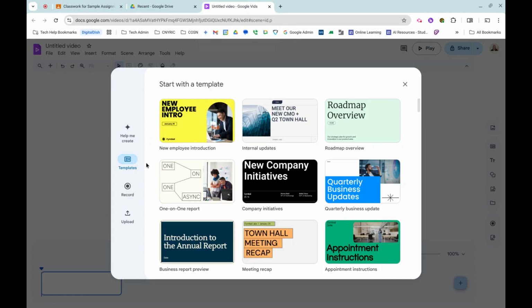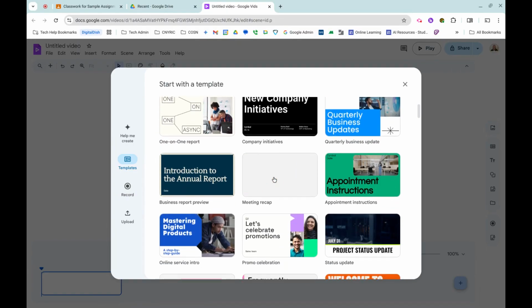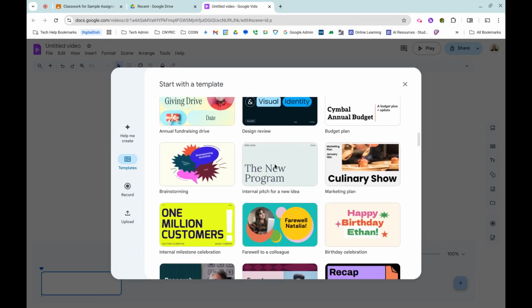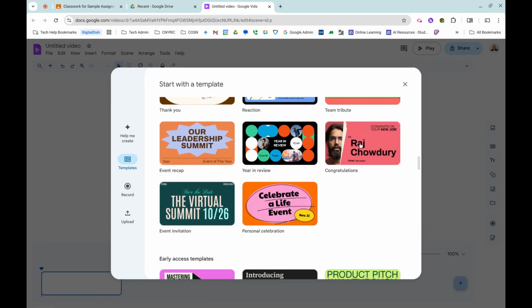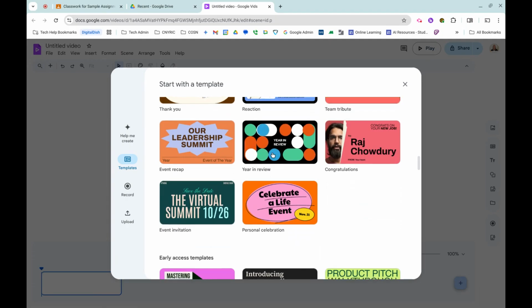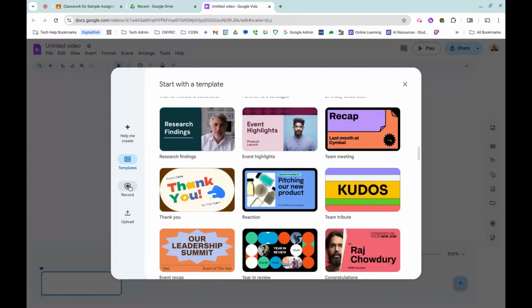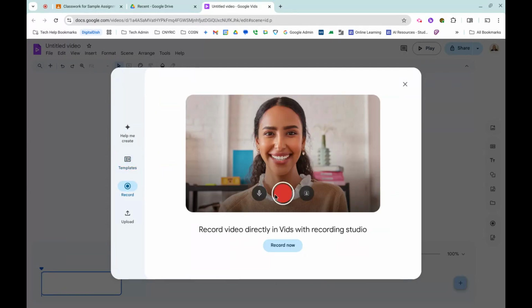And it will allow you to start with a template, which I think is cool. There's lots of different templates, and you can always choose one later too if you want to just start blank. I'm probably going to just start with a blank one for now. But you can also record from here.